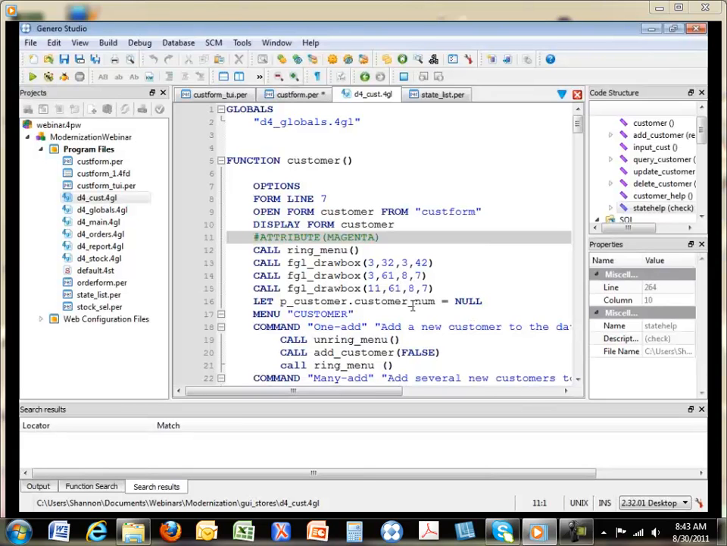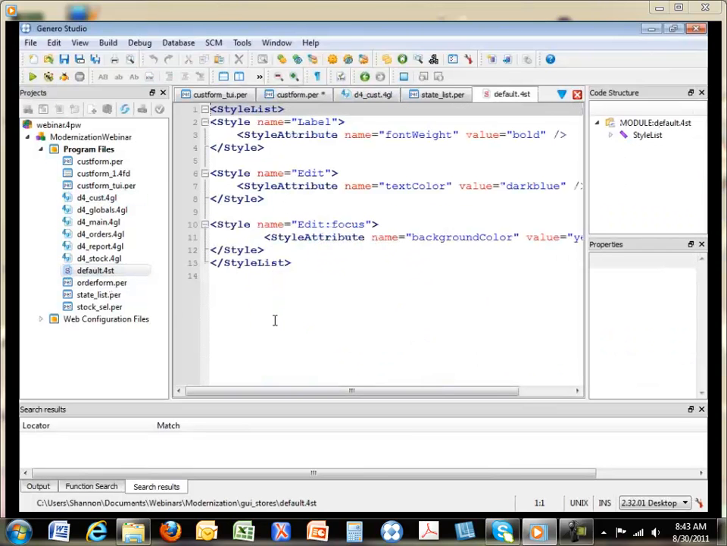So to handle styles, as you noticed, we had bold weighted labels, and we had edit fields that were in sort of that navy blue color. And to do that, we work in an XML file that's called a style file, and we can just set up the styles that we want for our application.